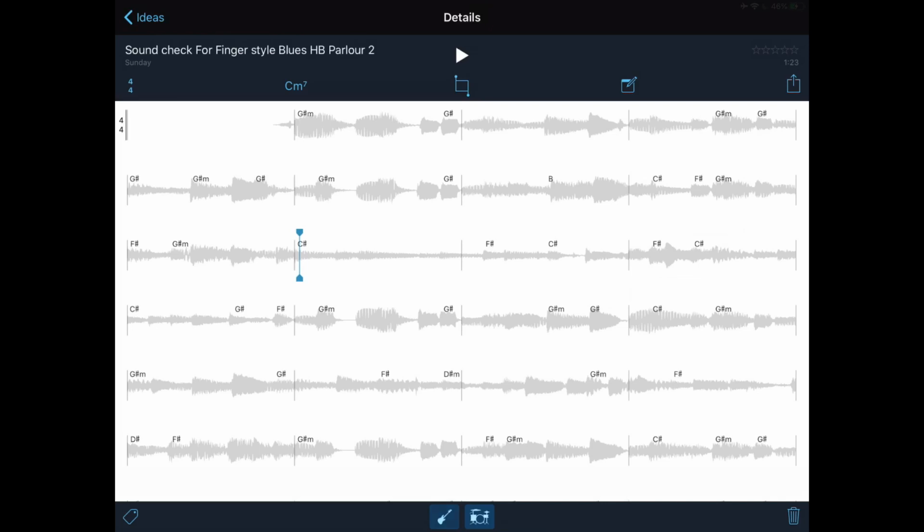Now, as we've moved the start of the piece, I thought it would be worthwhile just to take a quick listen and hear whether the bass now fits a little bit better with the piece as it is.